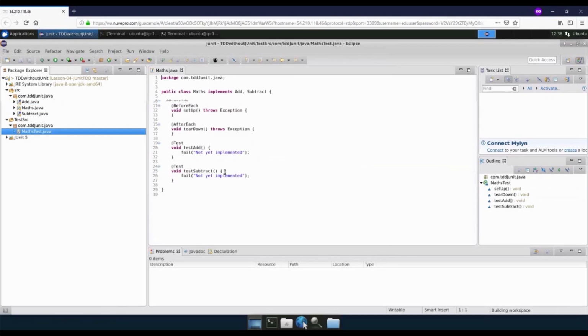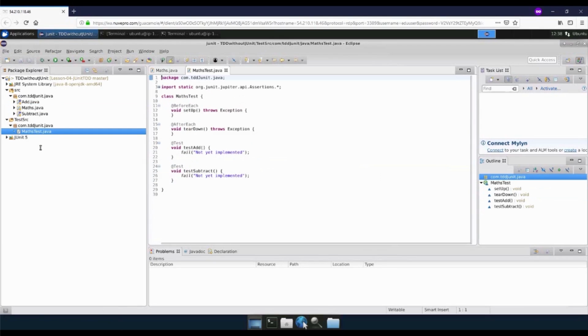Take a look at the Project Explorer pane on the left side of the Eclipse IDE. Notice that the JUnit 5 library is indeed installed now. Also, when we double-click on the file mathstest.java, you can see that the file appears in the Eclipse code editor. Notice that there's a setup method, a teardown method, and also a test add and a test subtract method. Test add and test subtract are the tests we're going to run.